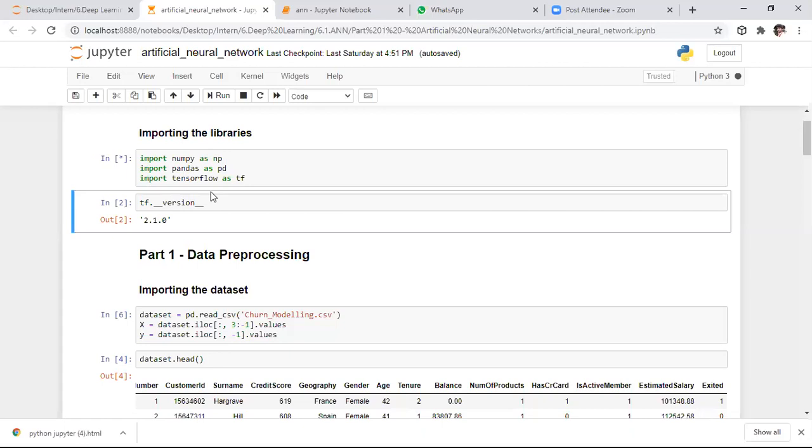Whenever you want to work with Keras at the backend of TensorFlow, we need to have a version above 2.0. So we need to have a version above 2.0.